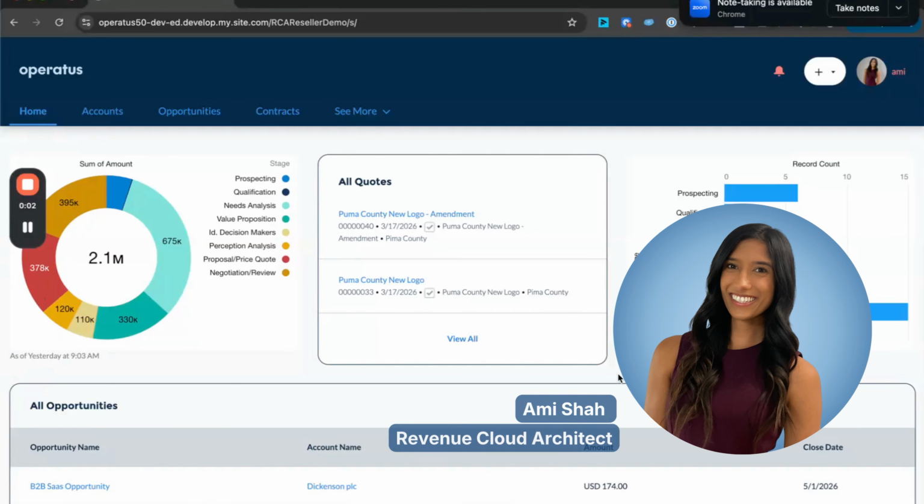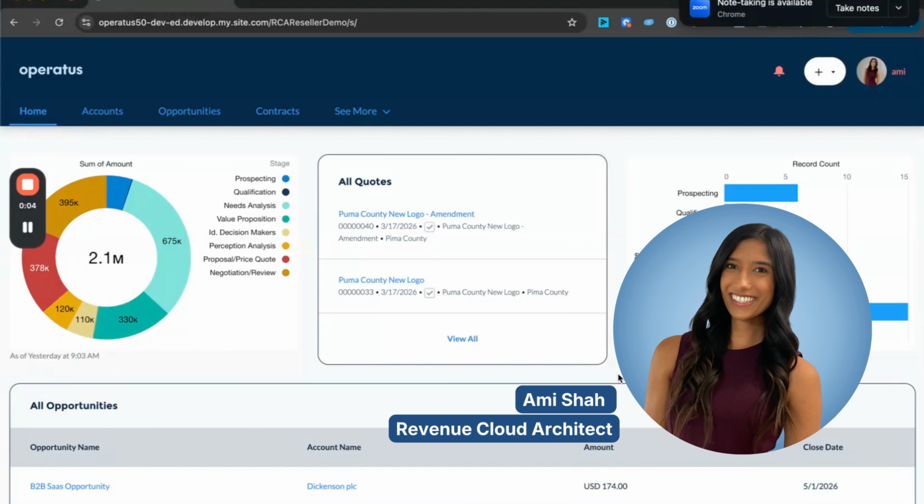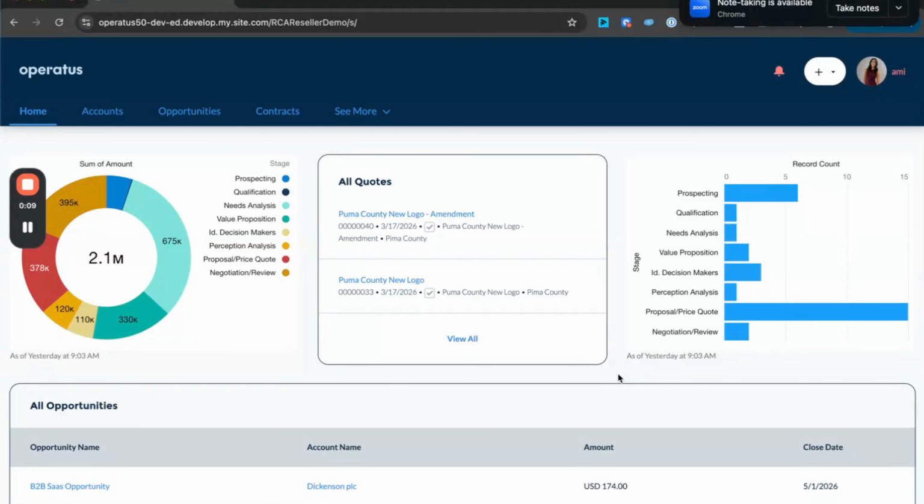In this video, I want to show how we can leverage Revenue Cloud directly within a Salesforce experience site. Here I have an experience site set up from the point of view of a reseller. You'll notice several tabs: accounts, opportunities, contracts, and more. This gives users a clean, focused interface without needing full Salesforce access.